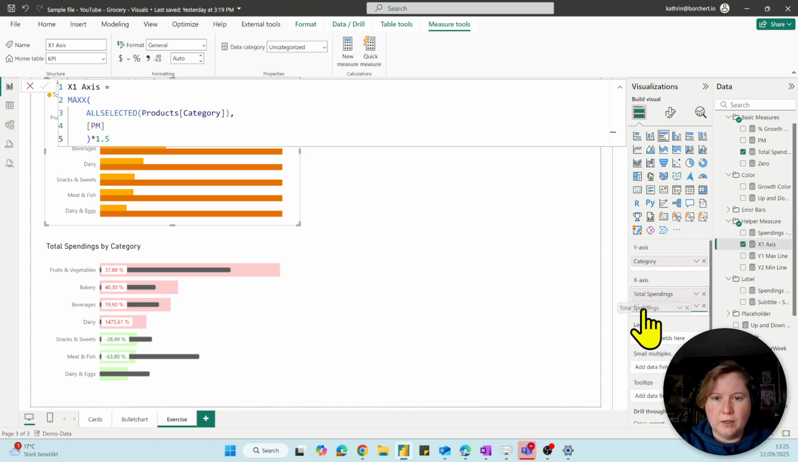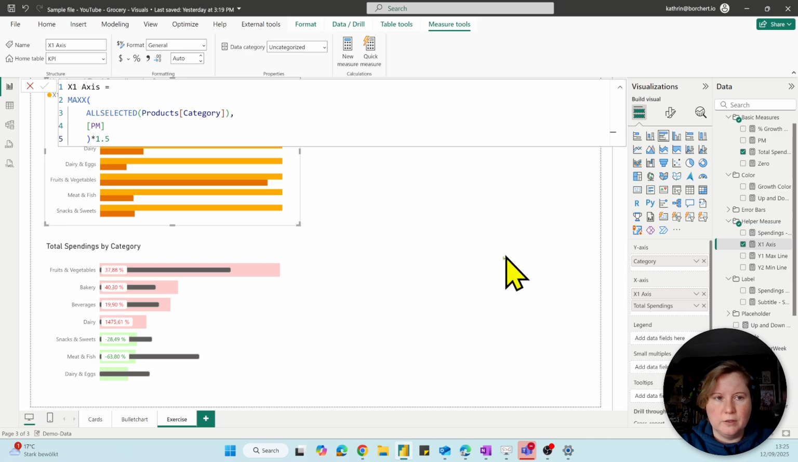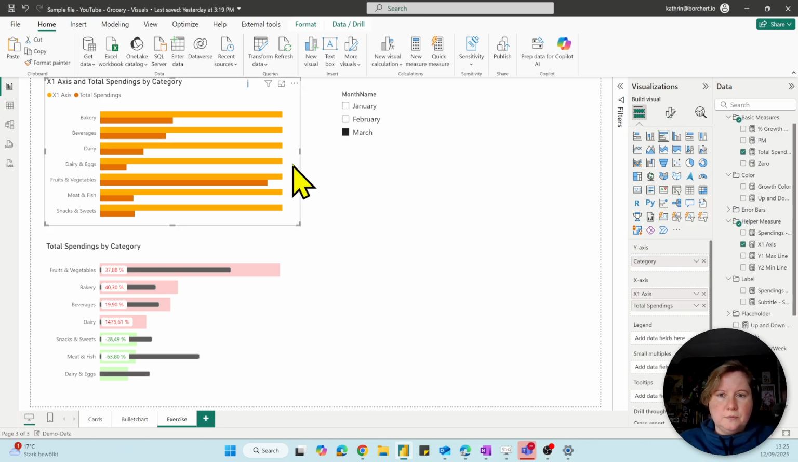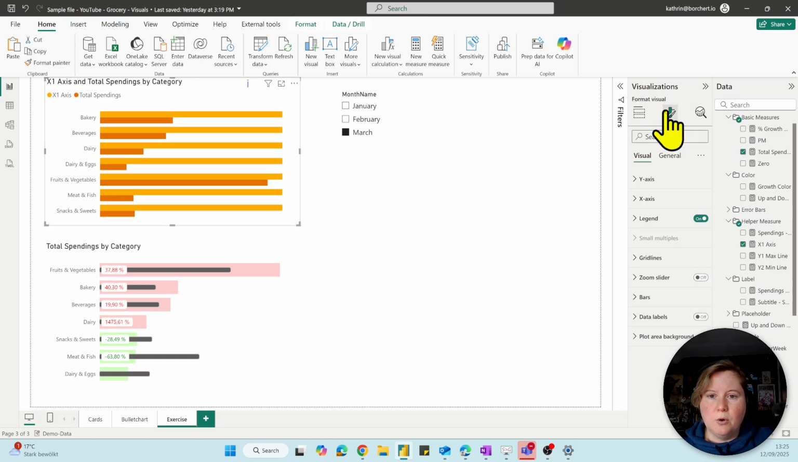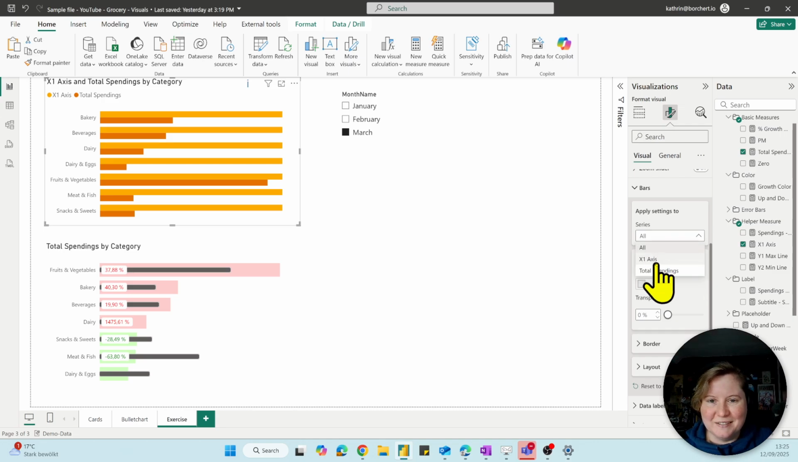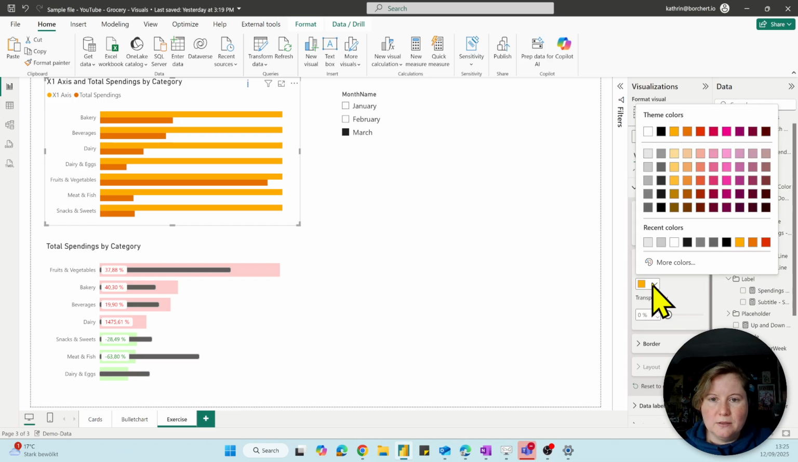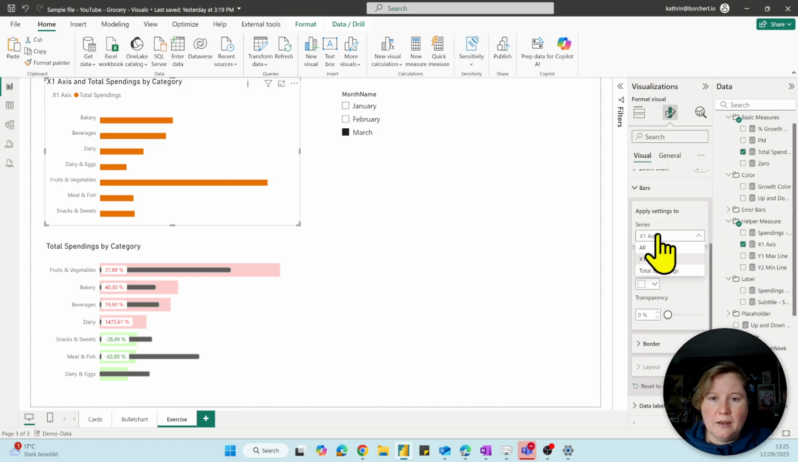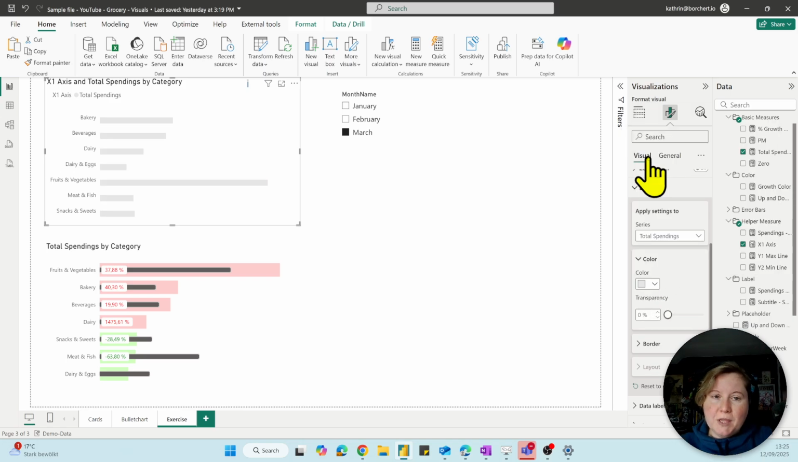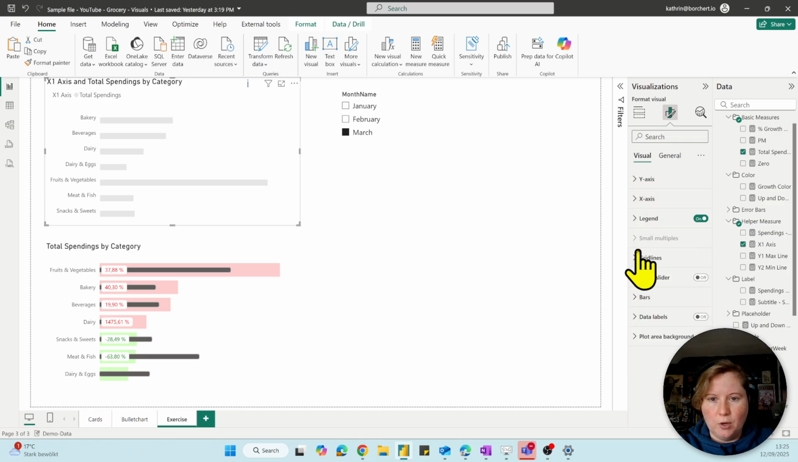Make sure that we have the correct order so that the x-axis is above the total spendings. And then we click on the chart. We choose our brush here. We choose the bars and we change the color again. You see, by default it goes back to the original color theme. So X1 is white, so that we don't see it, and the total spendings was light gray. So this color looks nice, and now we can turn on our labels.